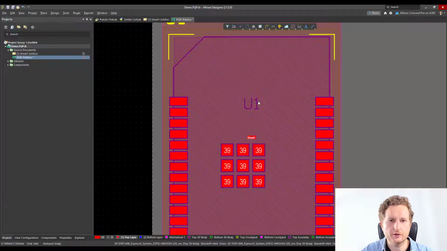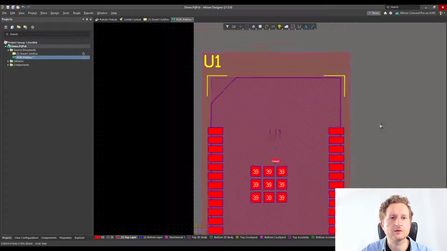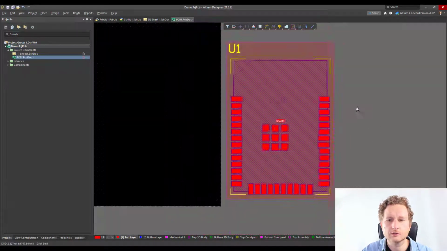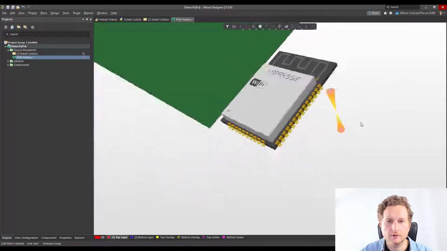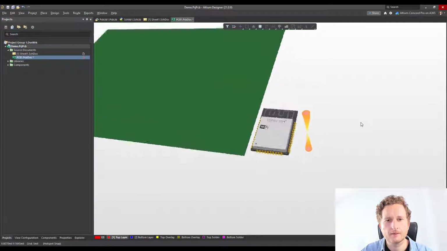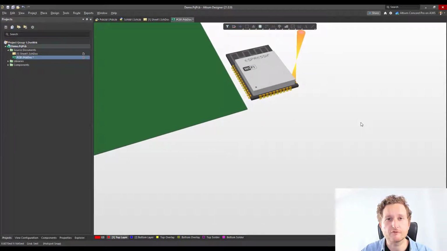Now we have U1 for our designator, also U1 here, and it looks pretty good. Our first component with the Altium Designer 21.